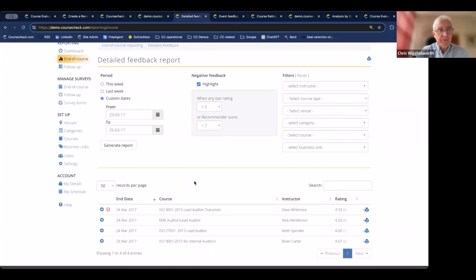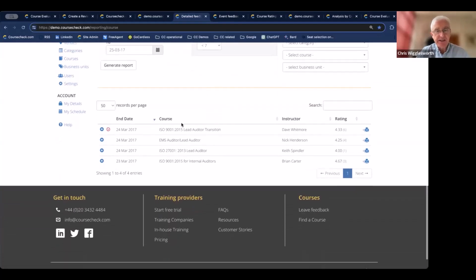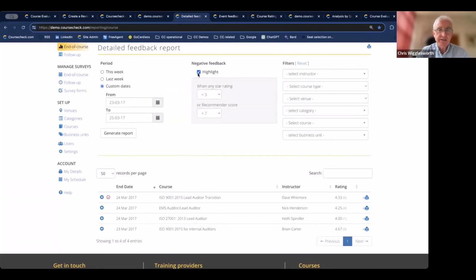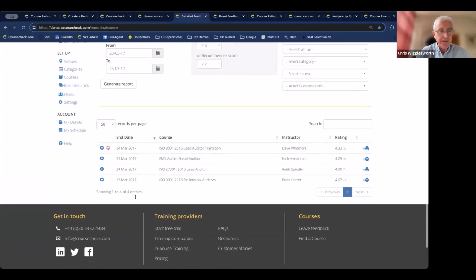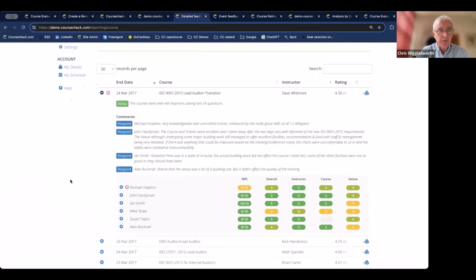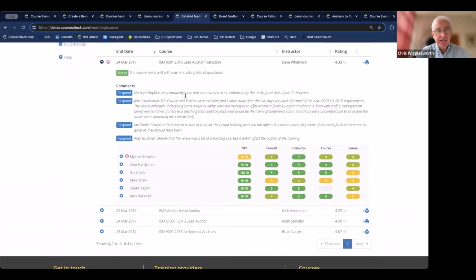And typically, if we're running this in a live environment, we'll be looking at this week's events or last week's perhaps. I've got some custom dates here. And so we've pulled up 4 events that we've run recently. And you can see here, because I clicked highlight negative feedback, you can see a little sad face here indicating that somebody didn't like something. We can click on the little plus sign, go into a bit more detail. And now we can see the various comments that learners have made and this graphical summary of what that feedback looks like.